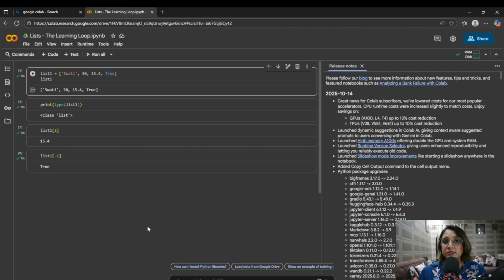When you're doing a positive indexing or normal indexing, it will start from the index number 0. But when you are doing a negative indexing, it will start from -1. Please remember that.